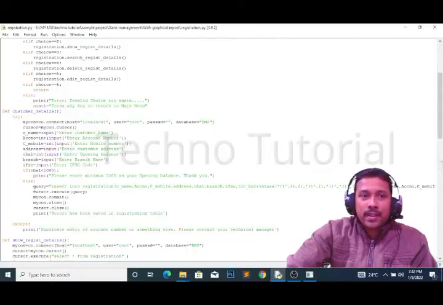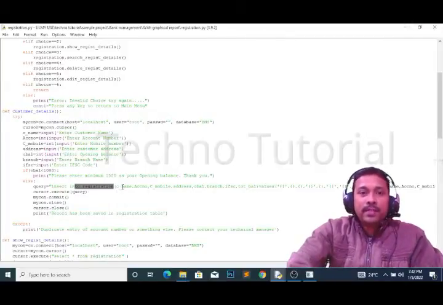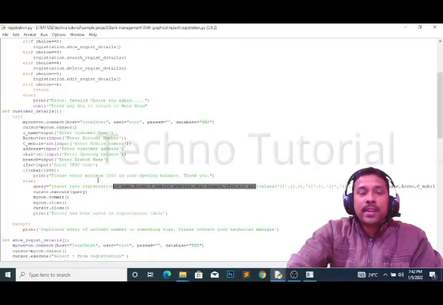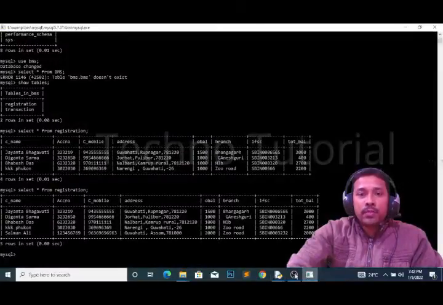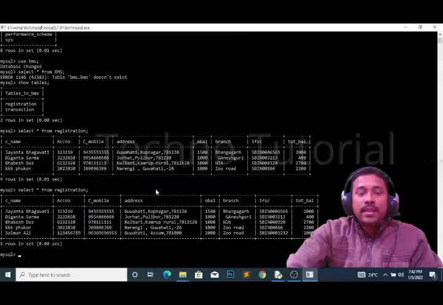In the else part, this is the SQL query I have written: insert into registration values. So these are the registration values we are inputting. In the registration table, these fields are there: C underscore name. These are the field names, up to here, here to here. I'm going to show you here. See, these are the field names: C name, ACCNO, C mobile, address, OBEL, branch.